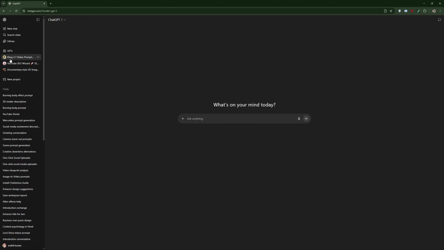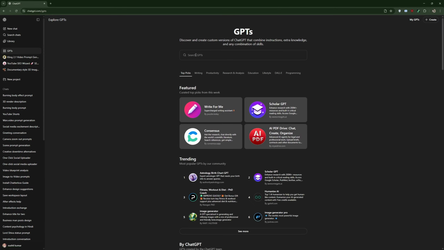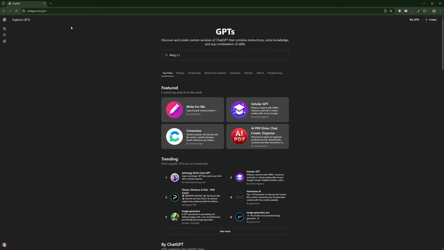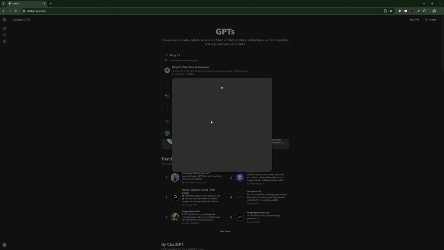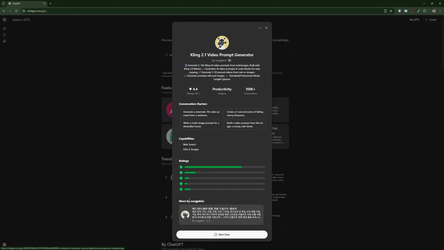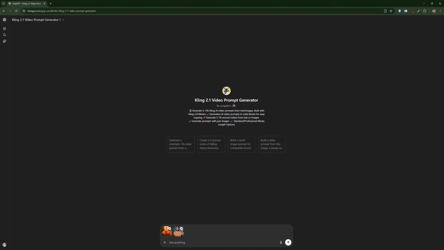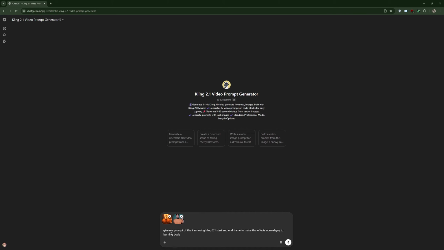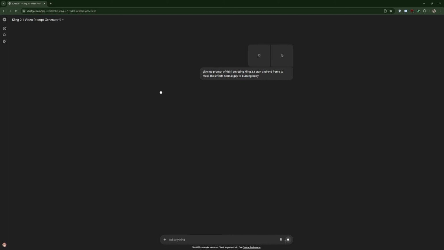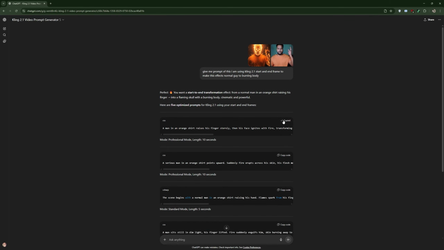After that, go back to ChatGPT again, click on GPTs and search for the Kling 2.1 prompt generator and click on start chat. And guys, now upload both your images here and I will type this text, give me prompt of this, and click on it. It will give me a Kling AI prompt. So I will select this prompt, say the first one, go here and Ctrl V to paste the prompt. So I'm gonna use this prompt and click on generate.